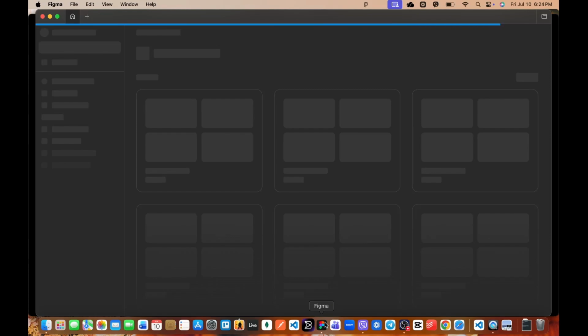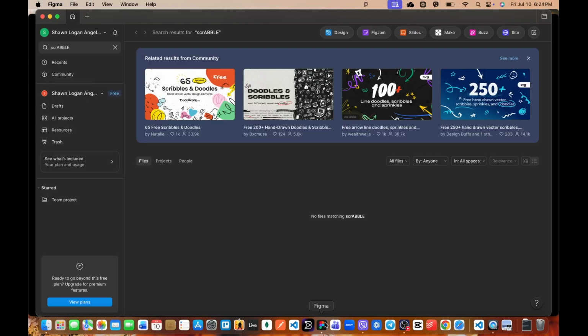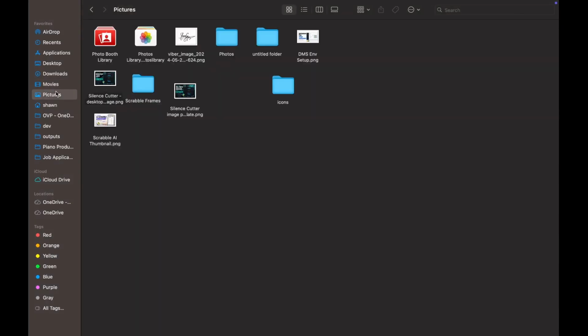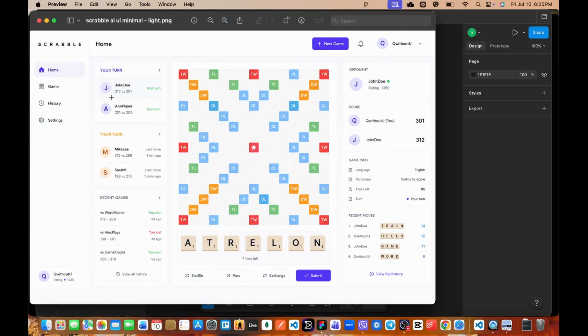Hi guys, we're gonna make the Figma design for our Scrabble AI web app. So first, we're gonna create a project we have here, and we have this photo that we have here for our Scrabble app. So this we're gonna design in Figma. So we're gonna try to imitate this as our minimal MVP. We also have one for our dark mode.